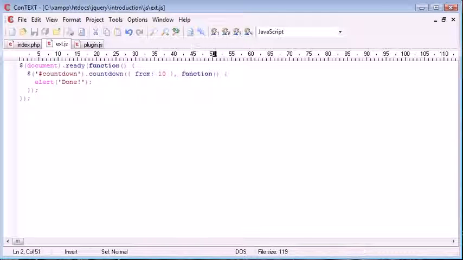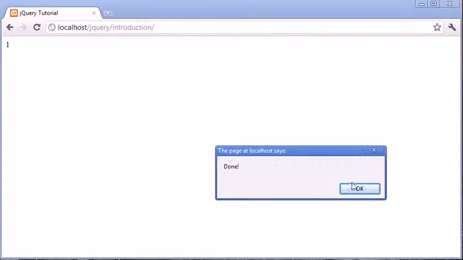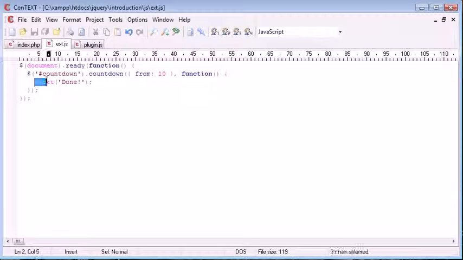So when it's done, i.e. when it reaches 0, we send this callback function, or allow this callback function to be executed, and that just alerts done. So this could be anything. It could be something like window.location equals http google.co.uk, for example.